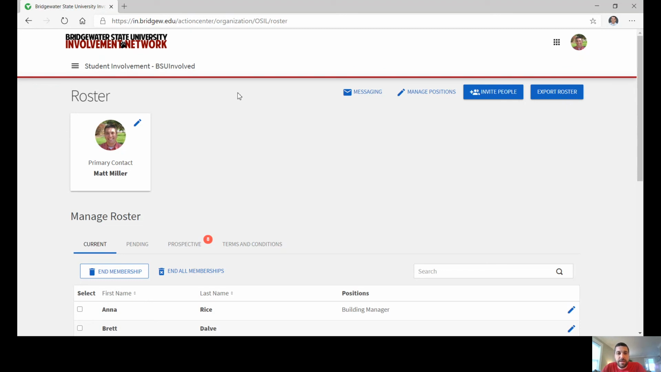It's really important that your roster is kept up to date. We encourage you to take a look at it every week or two, especially for any prospective students during the first few weeks of any semester. But it's something to check at all times during the year because you never know when a new member might be interested in joining your organization.